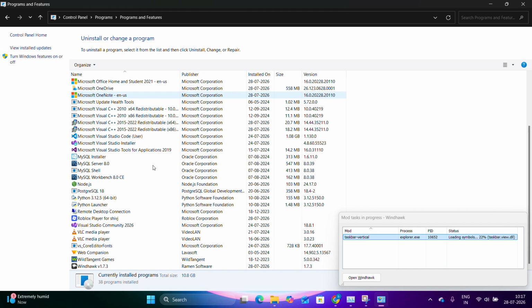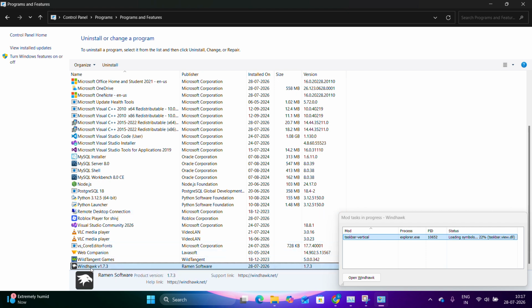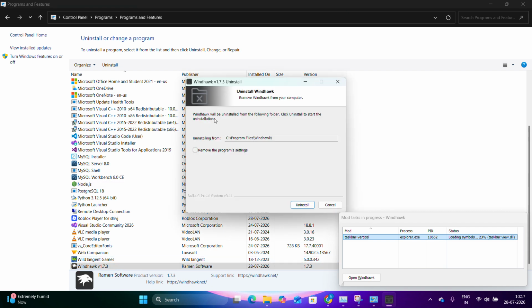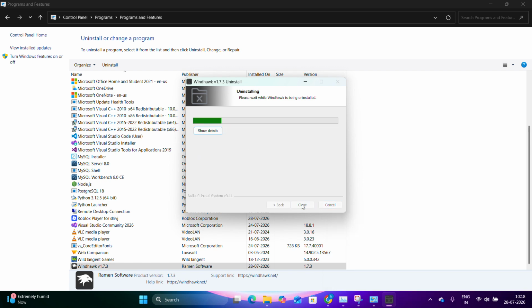After that, find your Windhawk. Just right click on it, click the option of uninstall. When you uninstall, mark remove the program settings. Guys, please also remove this. So click the option of uninstall and your uninstall process begins. It will take a few seconds to uninstall and you just enjoy.